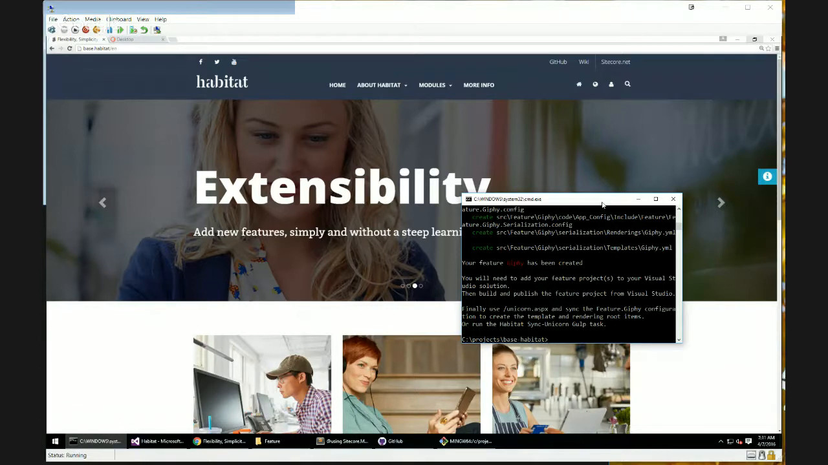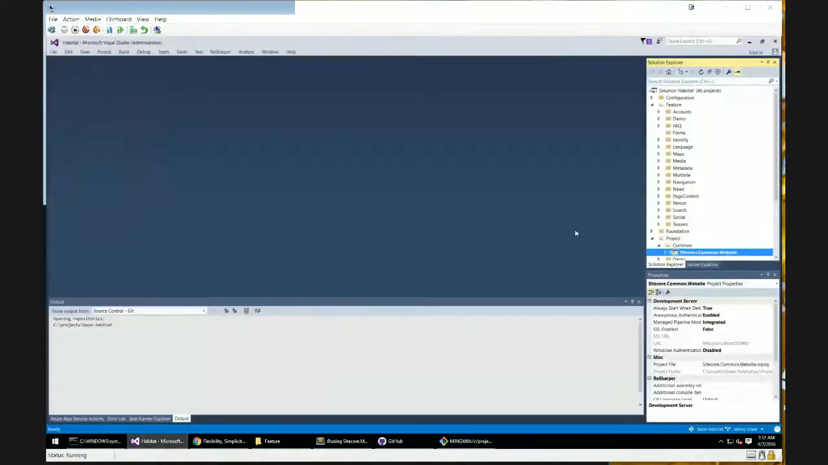So if you just hit enter, all it does is go and create a bunch of files. There's some templating involved so that it sets the project up to have a unique GUID. It generates a serialization config for you, which we're going to go look at. It generates the project files for you.